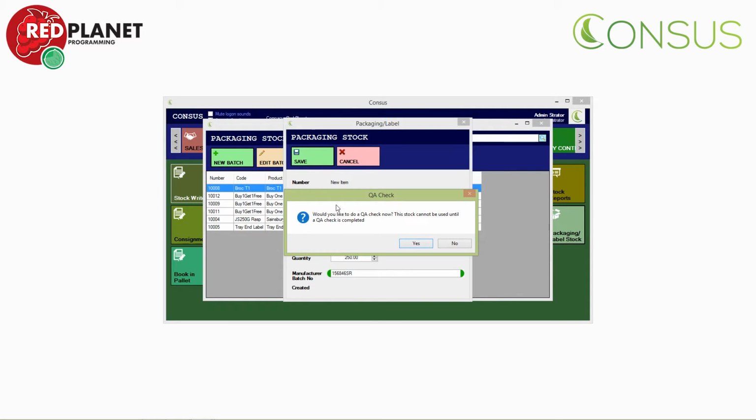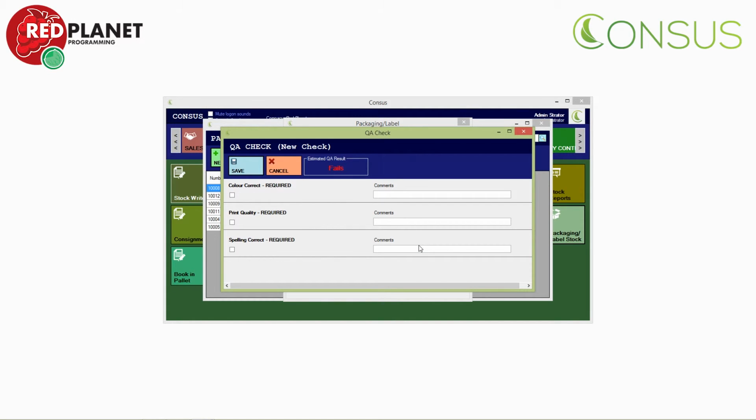Upon completion, you will be informed that you need to complete a QA check. This is the receipt or production check. As you can see here, we've been asked 3 questions. Is the colour correct? Is the print quality correct? Is the spelling correct? Upon all 3 passing, the estimated QA result is displayed here. You also have the ability to enter any comments.